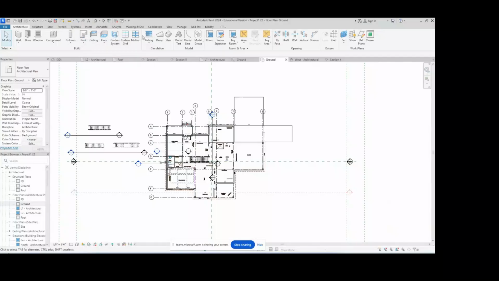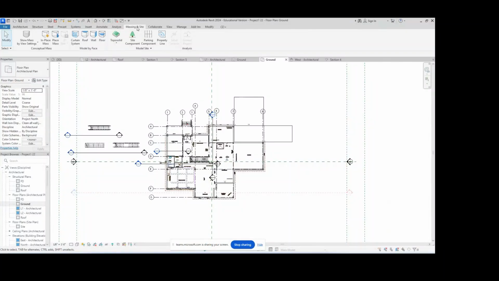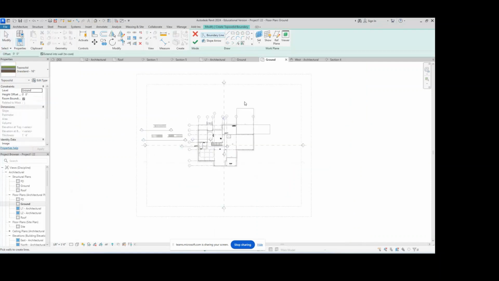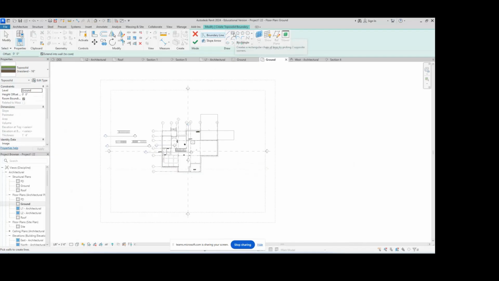Go to the top. You can see massing and site. When you go there, you can find topo solid here. You can create from import, or you can go to create from a sketch. And now you can use draw options and draw your landscape. I'm going to use rectangle. Start from here to here.